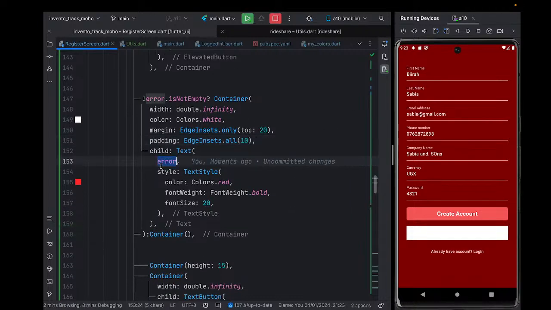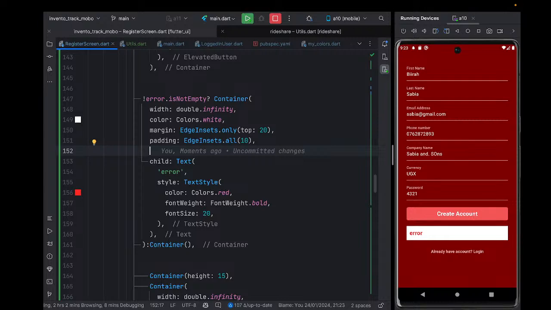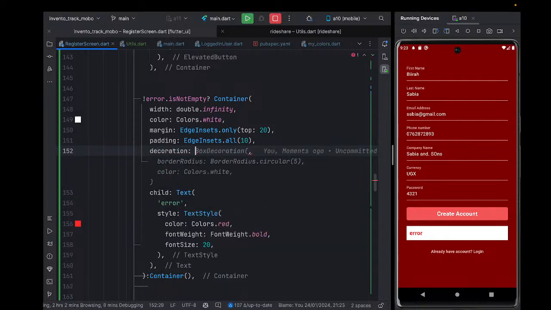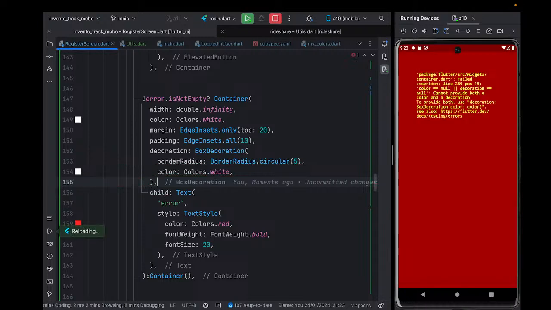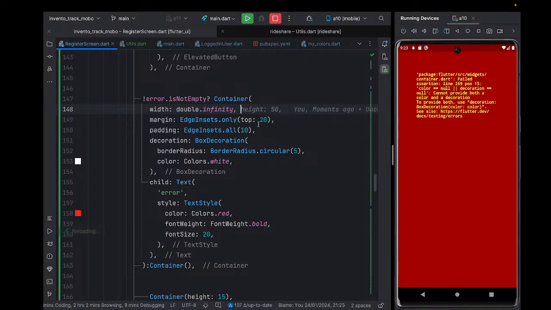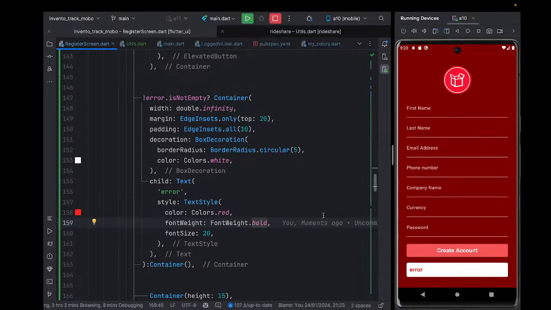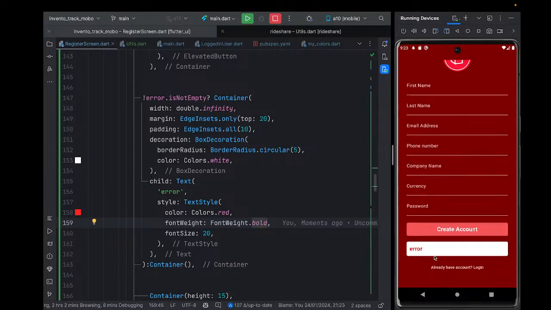So let's say maybe our error will be here, so that will be the error. We can give it some kind of radius, decoration. I want to give it some box of radius 5. What the hell? Color. You cannot give color on both sides. So that is our error. You see, that's how our error will look like.